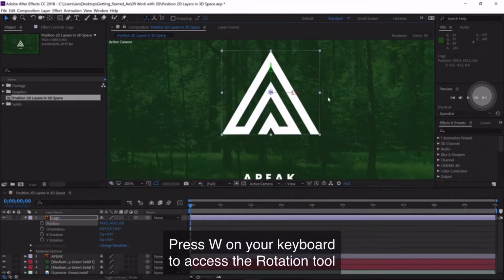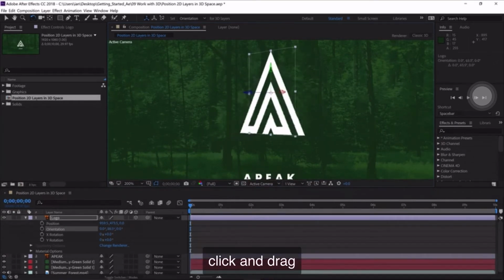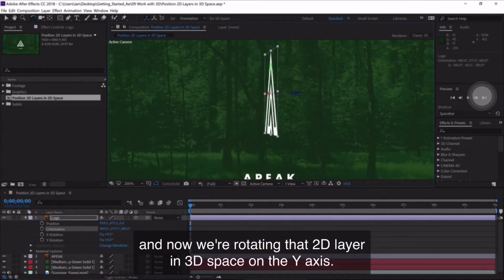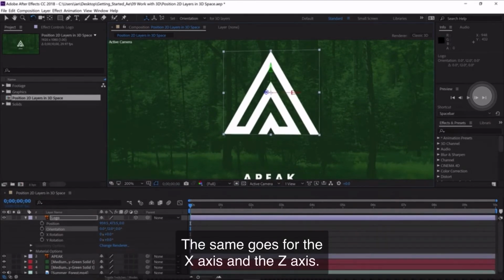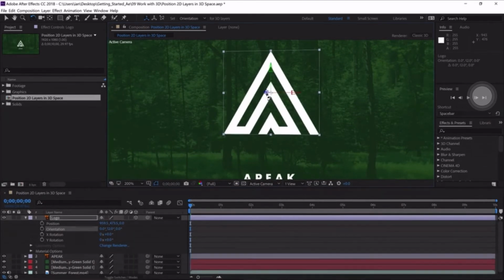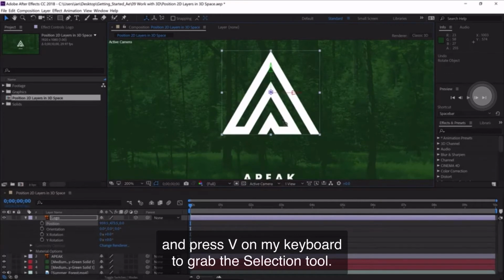Press W on your keyboard to access the rotation tool and hover back over the same exact axis. Once you see the letter Y, click and drag, and now we're rotating that 2D layer in 3D space on the y-axis. The same goes for the x-axis and the z-axis. Now I'll just press Ctrl-Z on Windows or Command-Z on the Mac to undo, and press V on my keyboard to grab the selection tool.